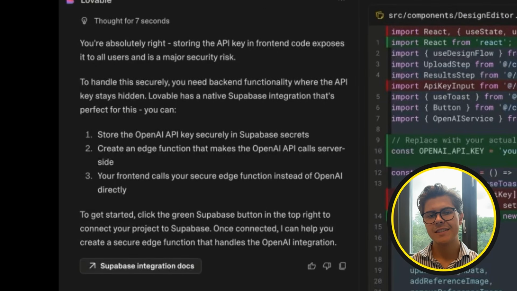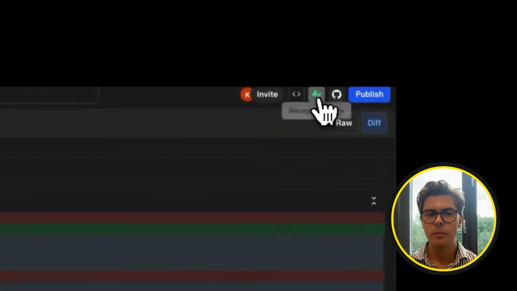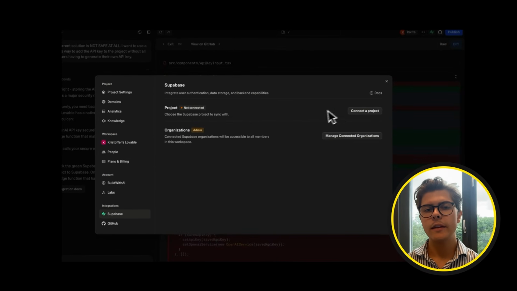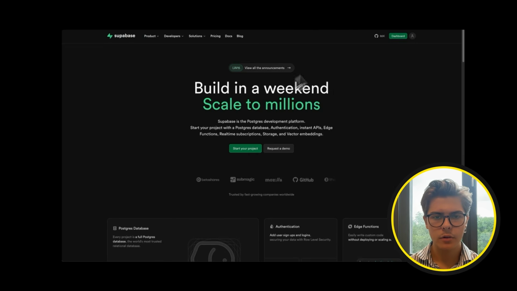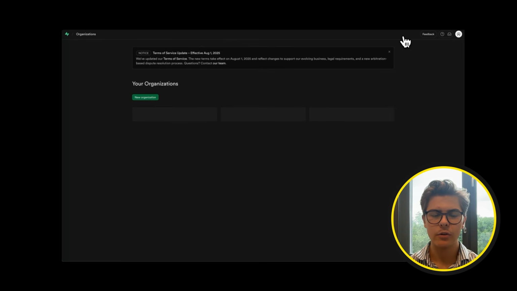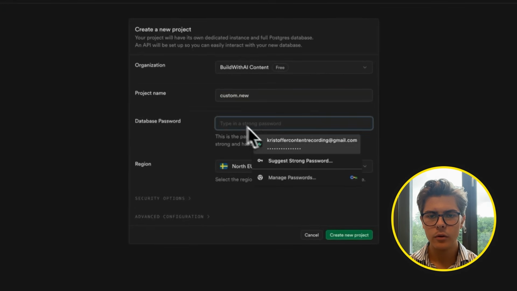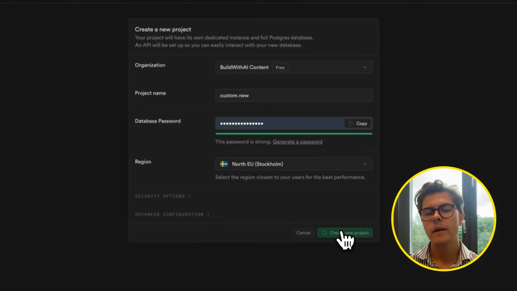Now Lovable suggests connecting Supabase and storing the API key securely. So click the Supabase icon in the top right corner and then hit connect Supabase. But before we do that, we need to create the Supabase project first. So head to supabase.com, create an account and an organization if you don't have one already. Then create a new project. I'll name it custom.new and add a password. Cool, now just wait for Supabase to finish setting up the project.